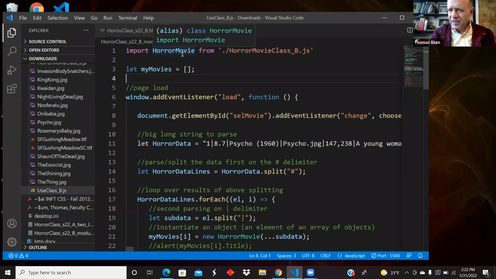So now I've separated the class from the use of the class, from the HTML, from the CSS, and with there being two places for JavaScript, there were two ways. In version A, both of those JavaScript files were referenced in the HTML. And in this version B, the HTML referenced one, and then it in turn imported the second, the class in this case. Okay, that is what I wanted to show you. Thanks for your attention.